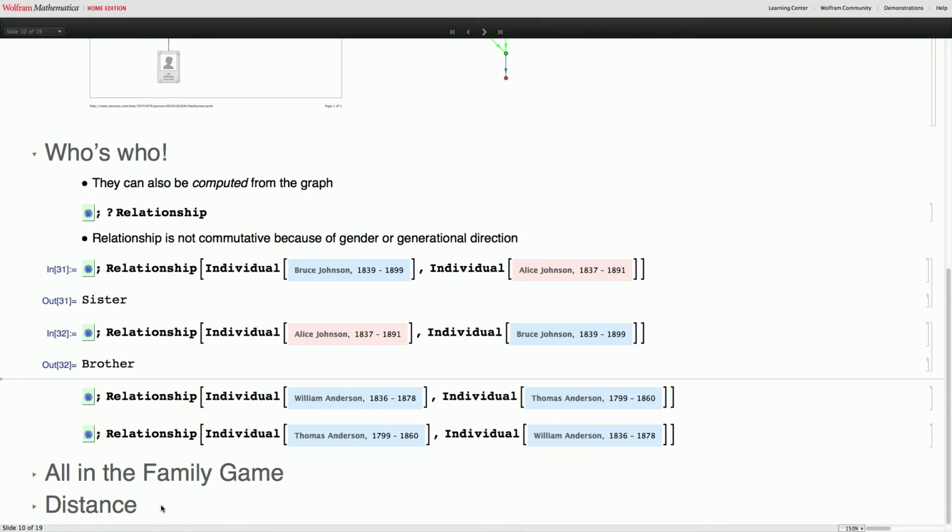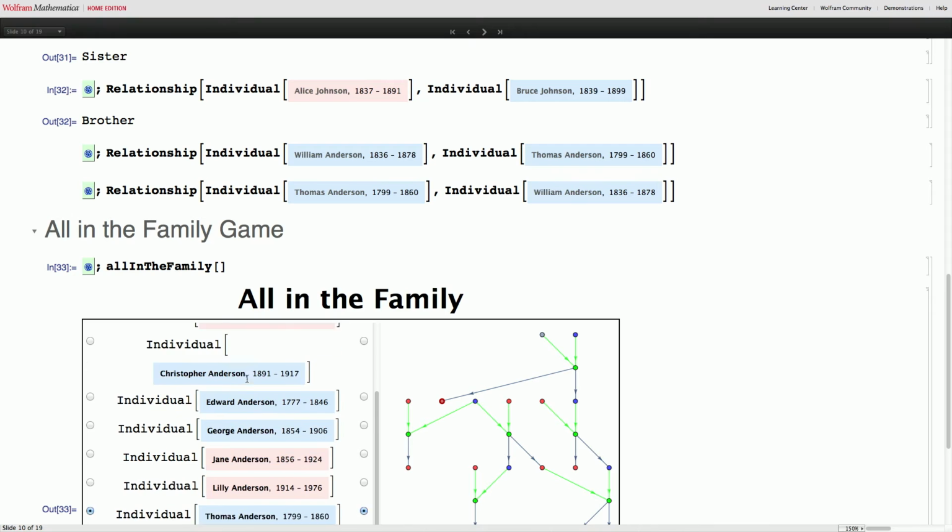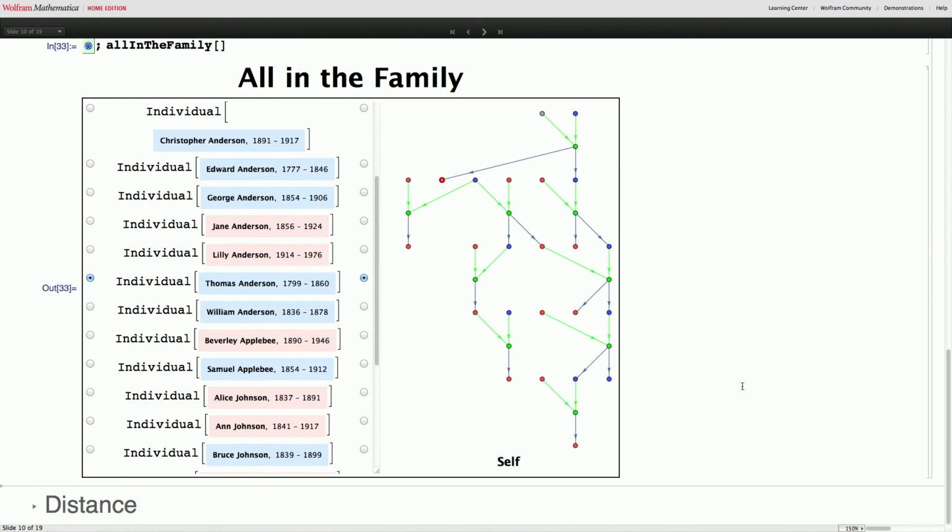And then we can also do something which is, I think, really kind of fun: we can look at all the individuals in the tree and pick two. It randomly picks two individuals to start, and it shows the same person both times. So let's just pick another one here. Okay, so it shows the relationship in the tree, and it says that William Anderson is the nephew of Thomas Anderson. And we can do all of them.